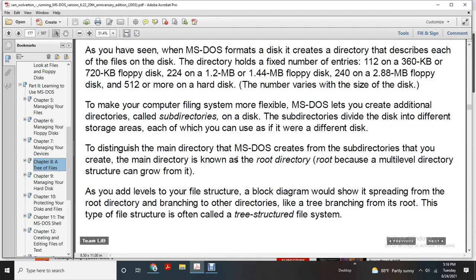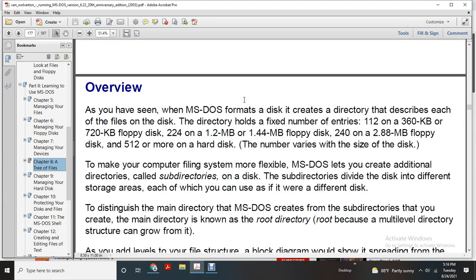Overview. As you see in MS-DOS, the directory describes each file on the disk. The directory holds entries with the file name, for example 360 kilobyte and 720 kilobyte floppy disks, 1.2 and 1.44 megabyte floppy disks, and the hard disk.